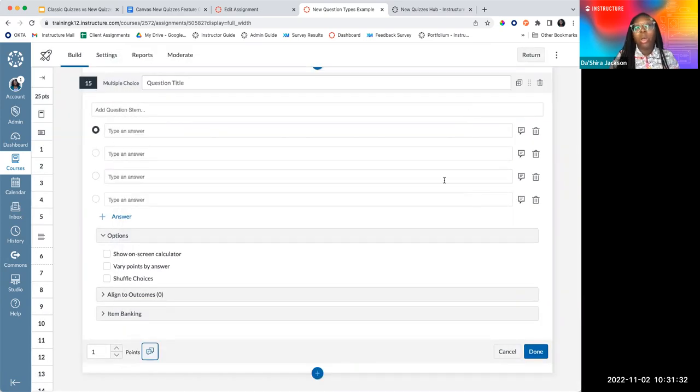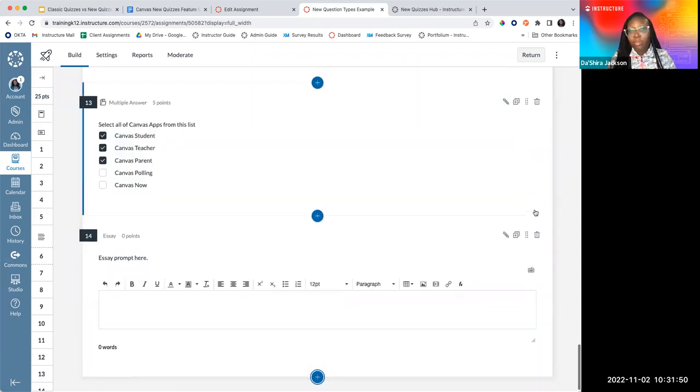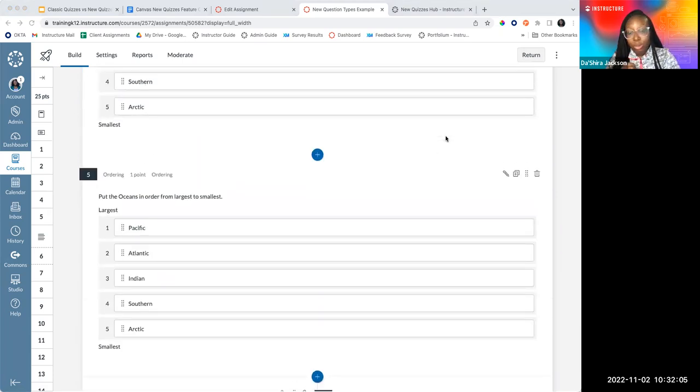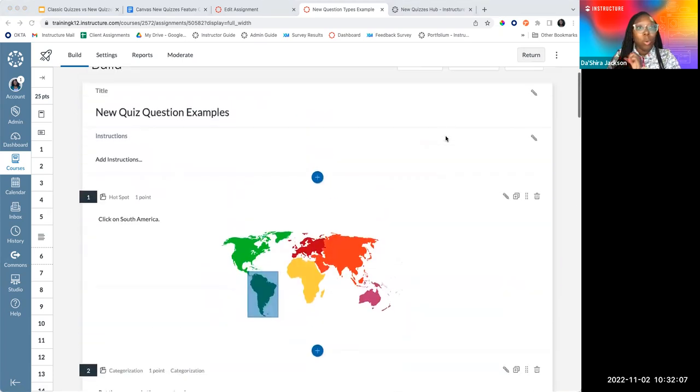And again, all of those will allow you to add in the rich content editor to modify or customize it as you need to. And you can add or delete as many answer choices as you need to on most of those question types. And then when you're ready, you can click done. And then you'll click return, and you'll click save and publish when you're ready for your students to access this quiz. So I'm just going to pause just for a moment just to see any questions about getting into new quizzes or setting up the question types.